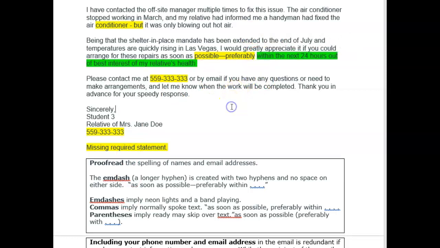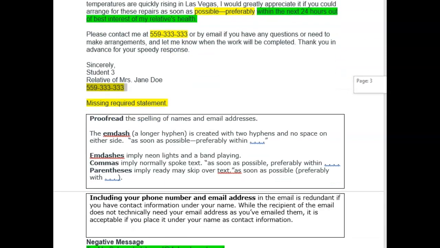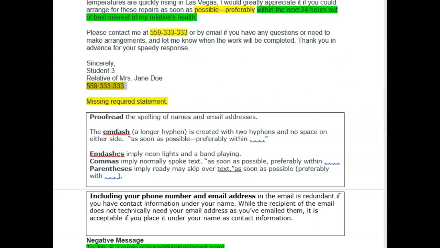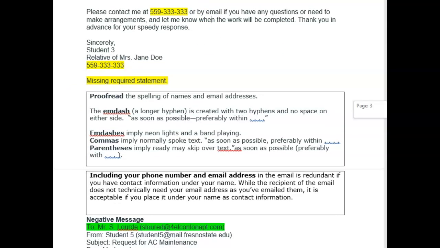Another place of redundancy is if you have placed your phone number underneath your name for contact information, if you include it in the body of your email, it's redundant, so it's not as concise as you could be. Same thing with the email. Placing your email under as contact information underneath your name works well, but if you have it here and you place it in your correspondence, then you are taking up room unnecessarily.